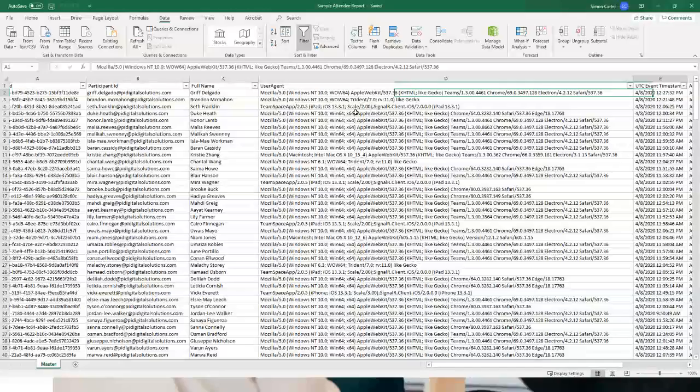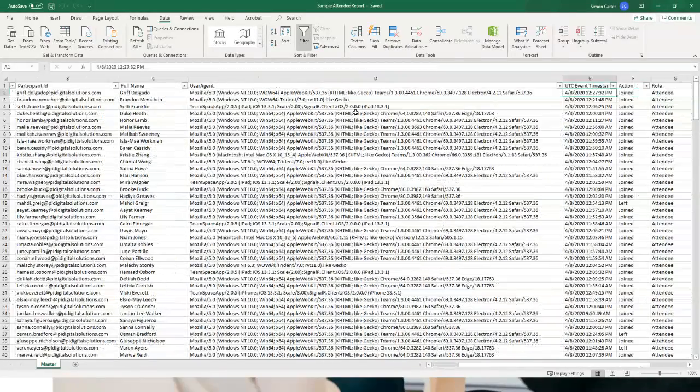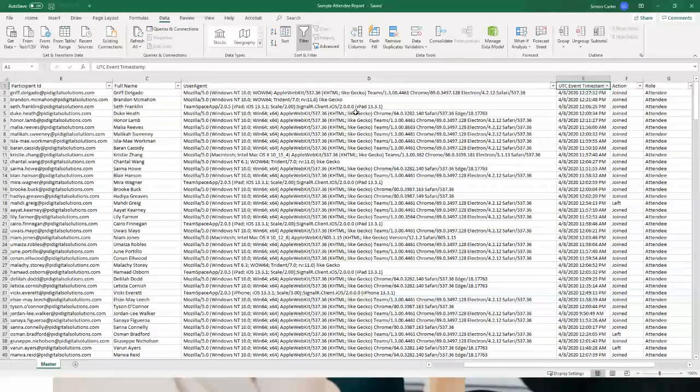Over on the right hand side, then you've got the UTC event timestamp. UTC is like an hour different. It's an hour behind, I think, British Summer Time. So you need to amend your times for that during this time of year anyway. And then you can see the action that they took, whether they joined or whether they left, and the role. Everybody on this list is an attendee apart from me.